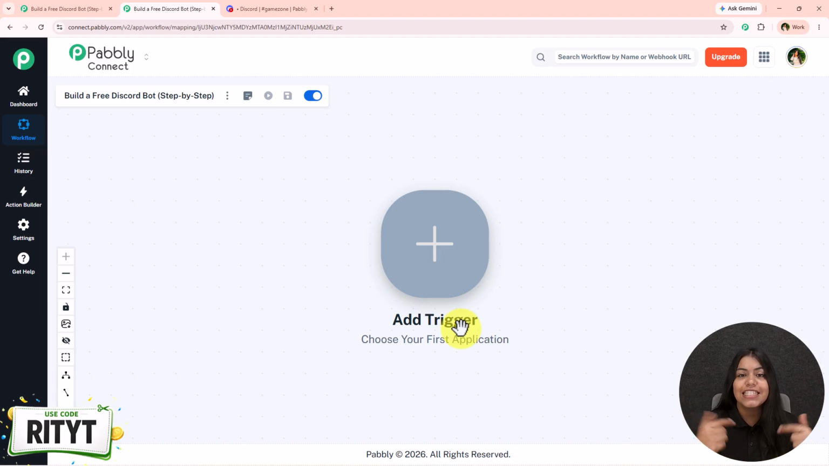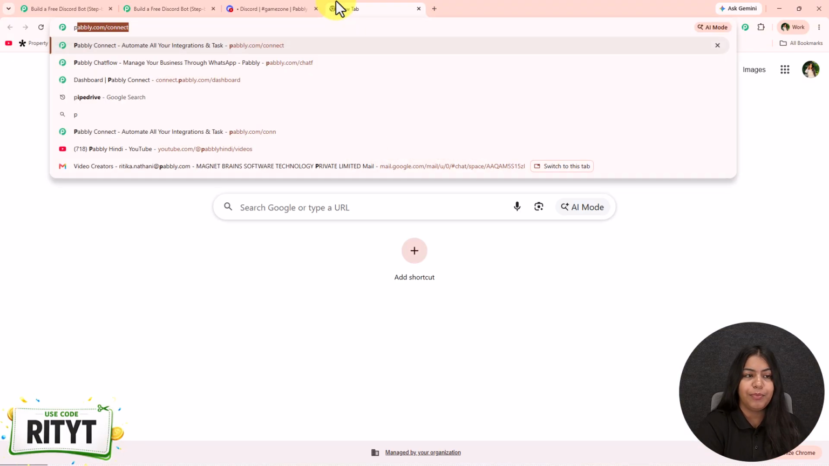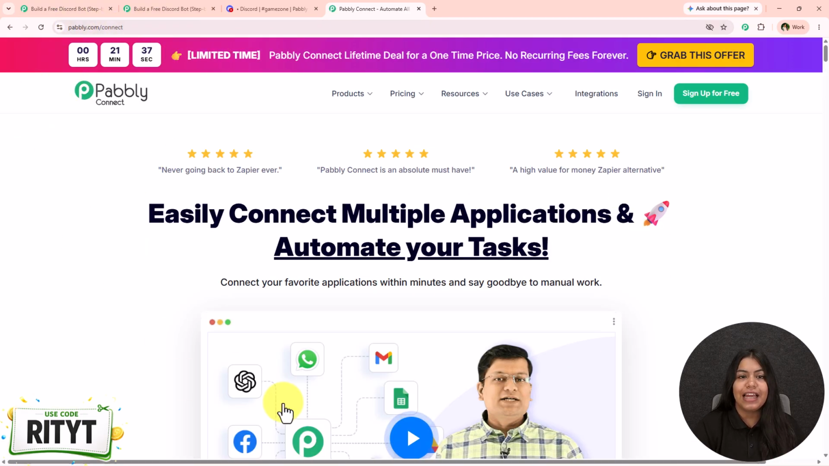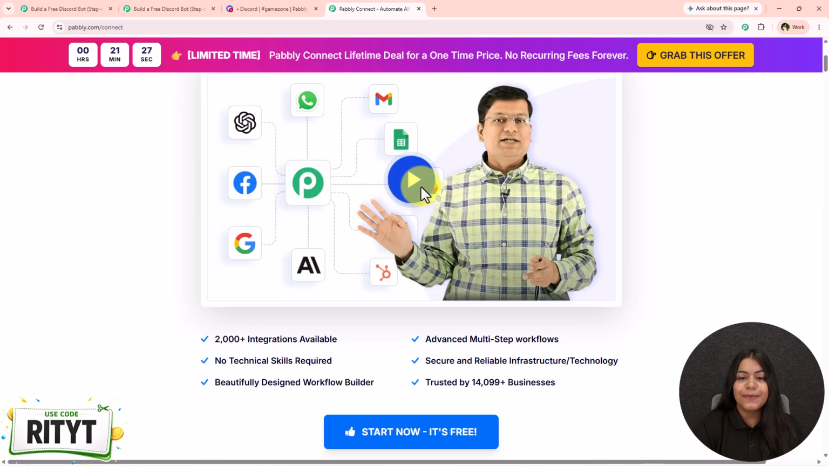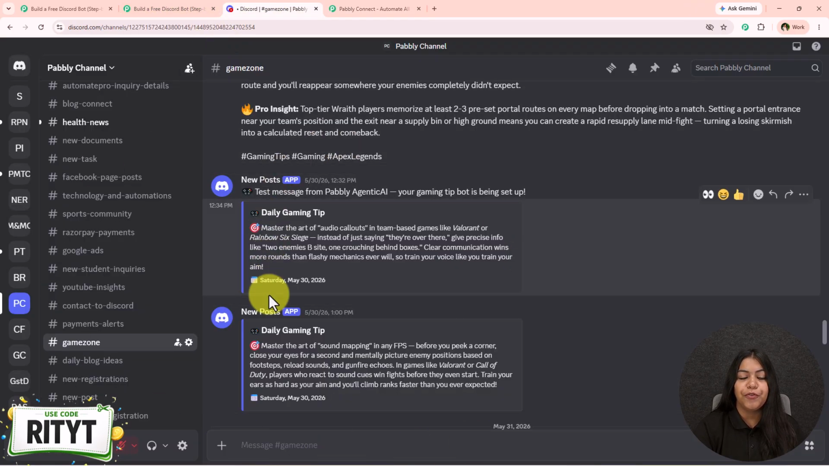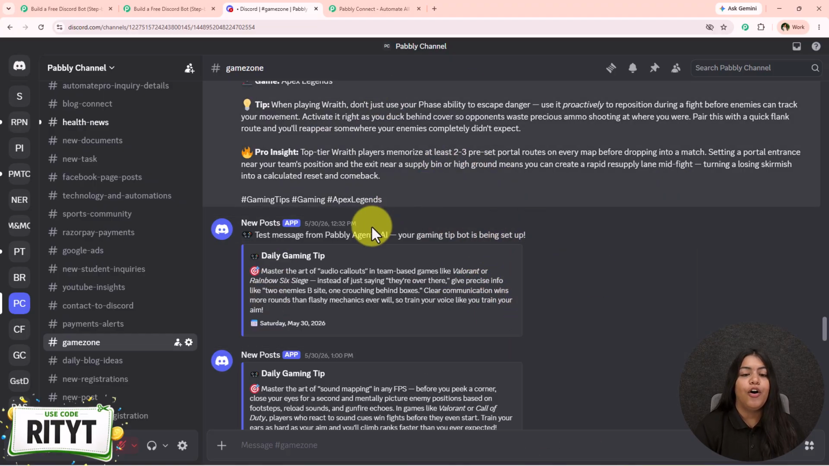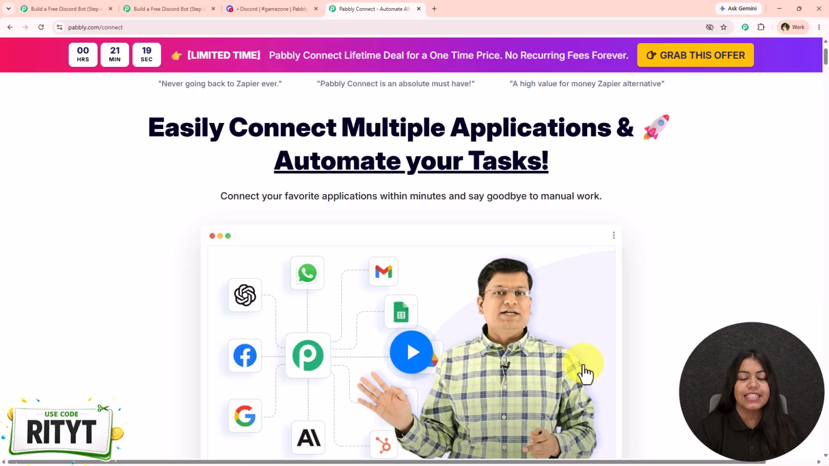If you are an existing user like me. But if you are a new user, open a new tab and search for pabbly.com/connect in your browser and open the landing page of Pabbly Connect. In the top right corner, you're going to see the option of sign up for free. So click on this sign up for free and you are going to get a free trial of Pabbly Connect. This means that you can create this Discord bot for free and send up to 100 messages on your gaming channel or on your community for free. And yes, this is true.